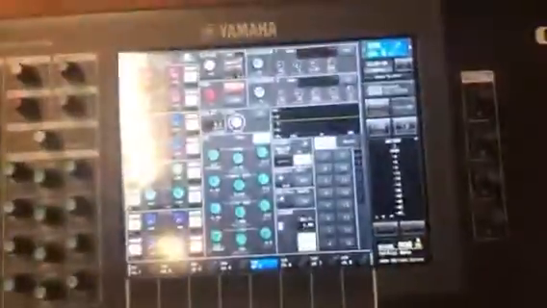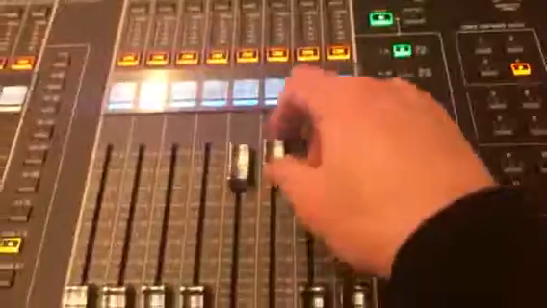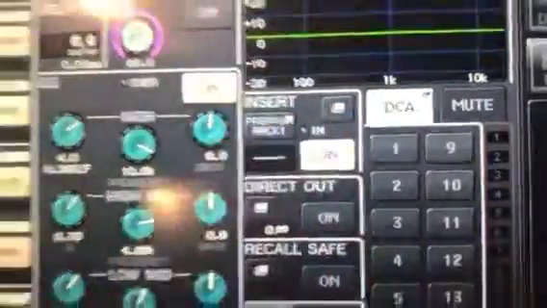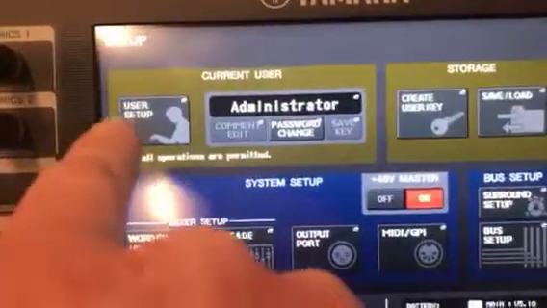Okay, now I'll show you how to set up the user permissions. Now that you've set up a stereo channel here with your plug-in in your premium rack right there, you want to set it up so that nobody can mess with it. So to do that, we go into setup. We go over here to user setup.